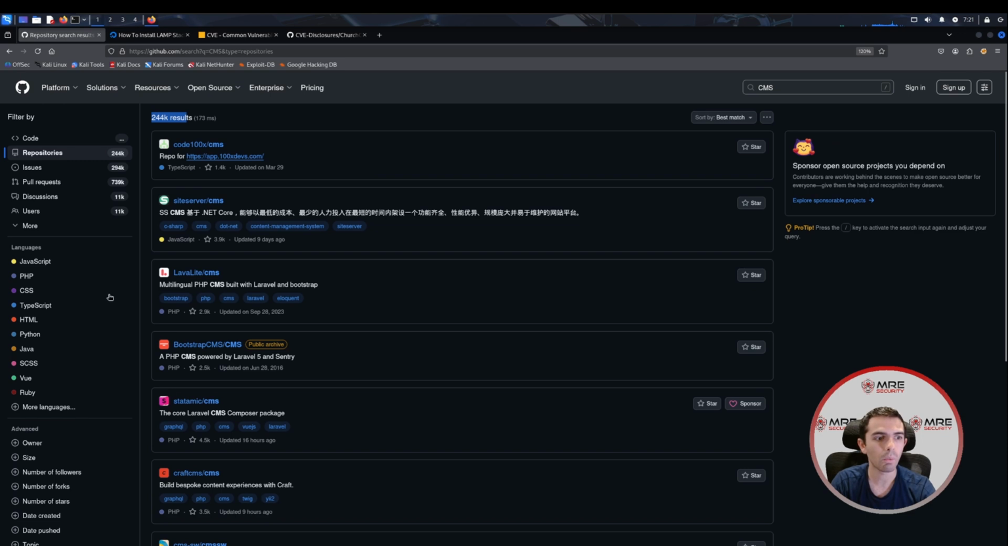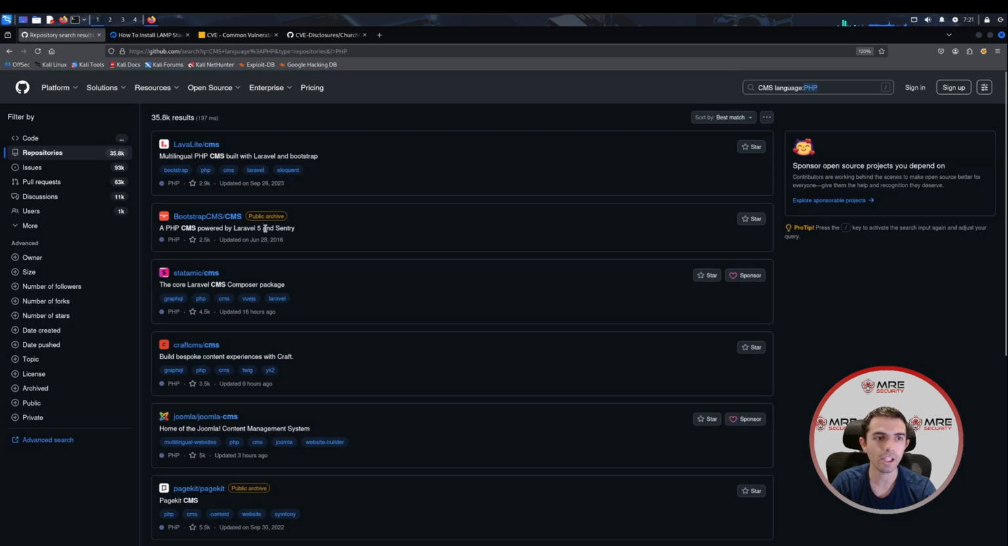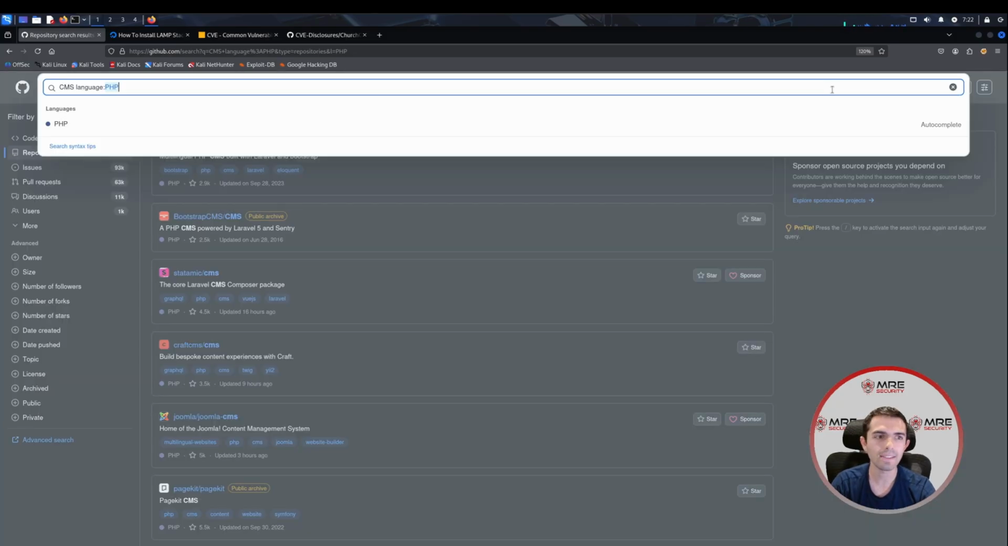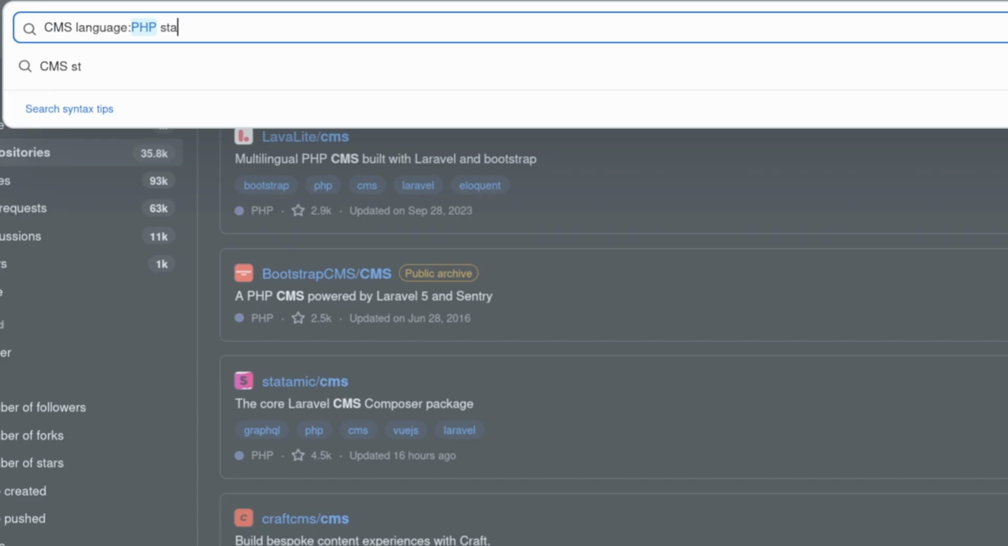There's a lot. So we're going to choose language as PHP just because I prefer to test in PHP. That seems to be the most vulnerable option. You can go for Python, Java, any of the languages that you currently think of. But in this example, I'm going to stick to PHP. That downsizes the results a little bit to about 36,000 results. And we can downsize it even more by typing in stars.